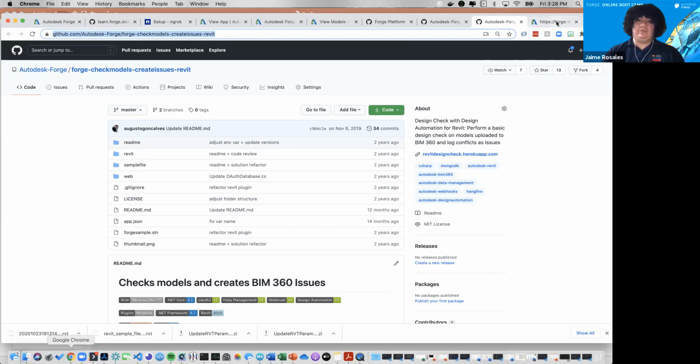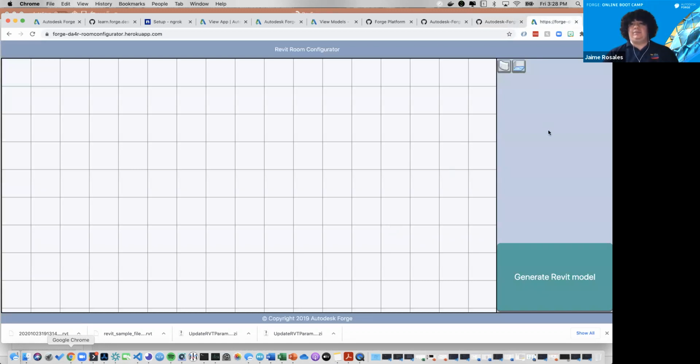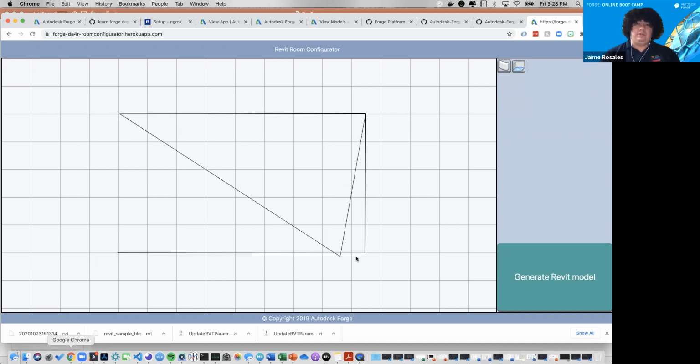Okay, and then this one, it's something quite simple. We have a web application, a small canvas. We have two options, walls and floors, and we can plot, let's say, a couple of lines, right? So these lines will represent walls. Then we select that we want to add some floor to those walls. Okay, so now we can generate that Revit model.